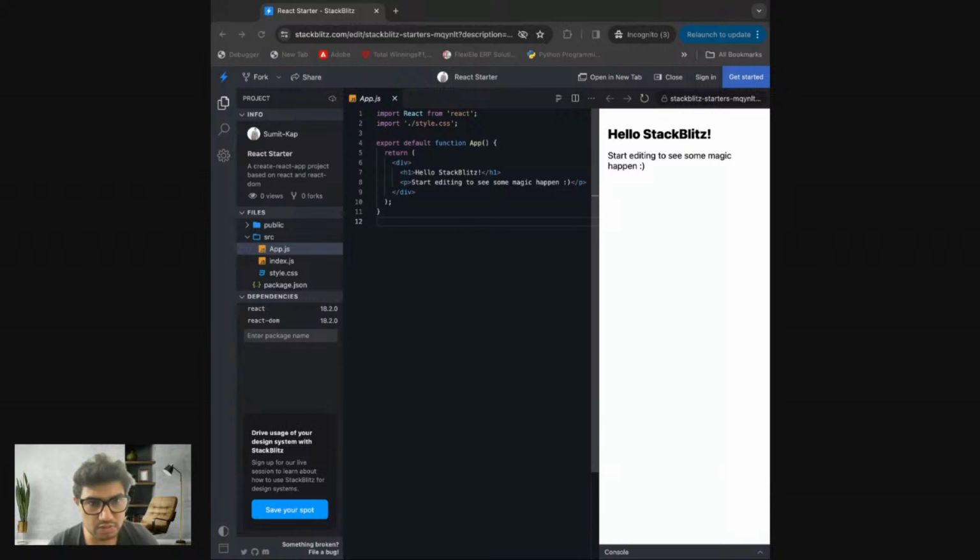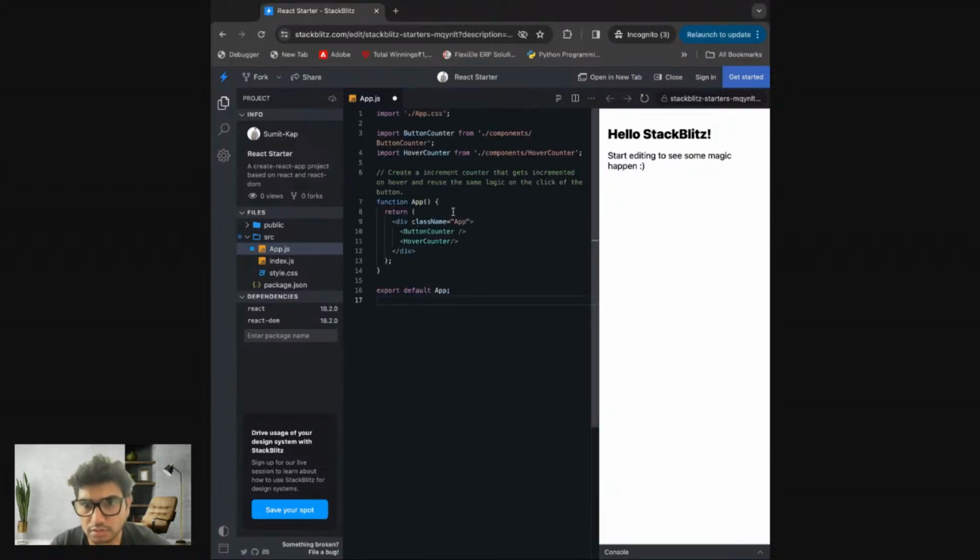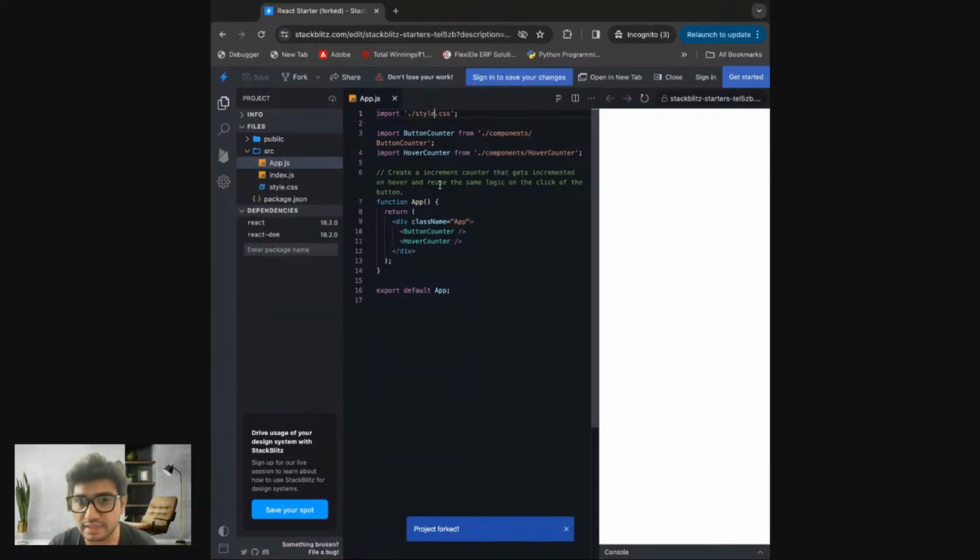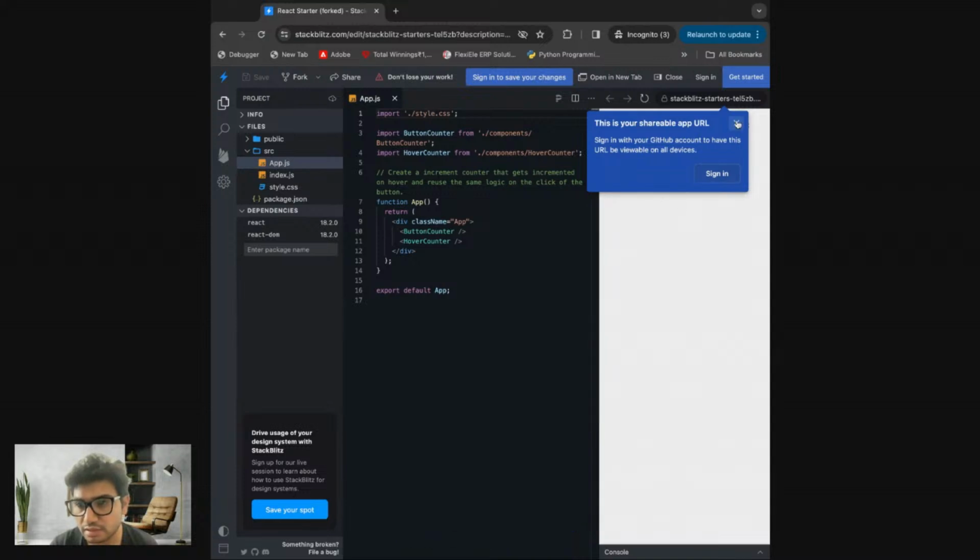So just copy this. This is styles.css. So we are talking about a question called high order component. We are talking about creating an increment counter that gets incremented on hover and using the same logic on the click of the button.